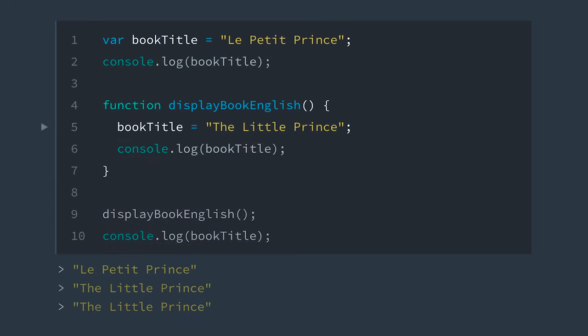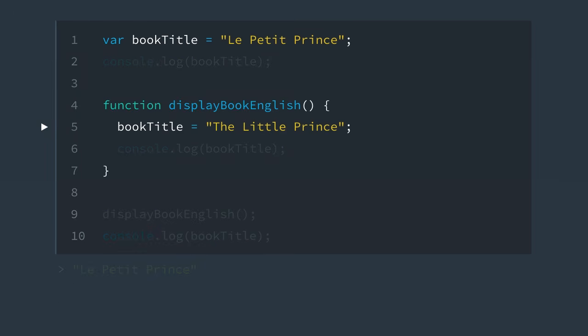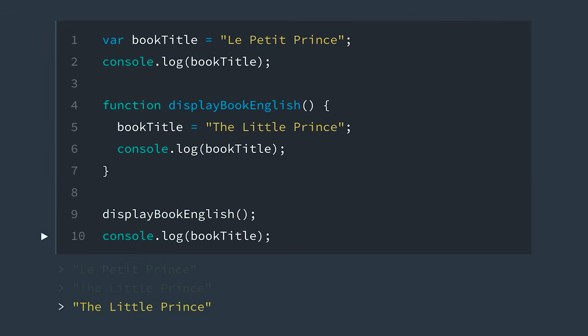When we reach the fifth line of this code, the bookTitle variable from the global scope is actually being reassigned with the value The Little Prince. So the bookTitle here is being reassigned by the bookTitle here. That means when we finally reach the last console.log in this code, bookTitle in the global scope has been changed, even though we exited the function scope.